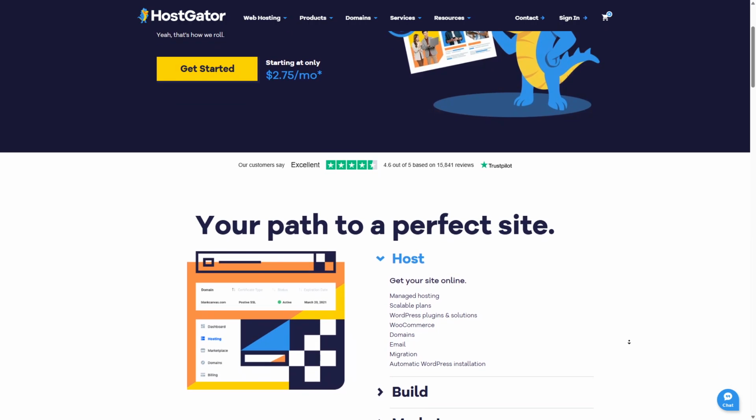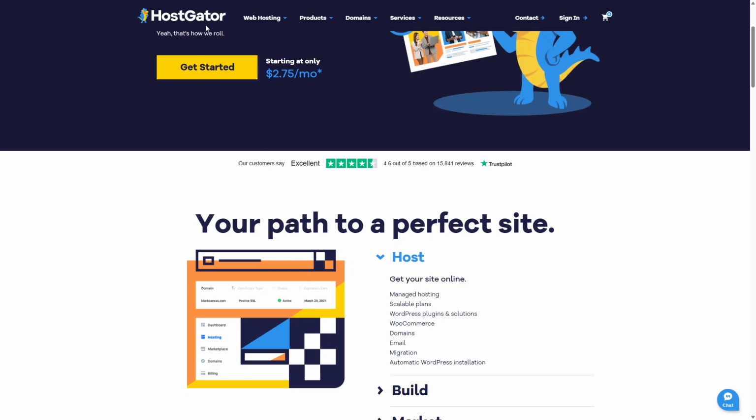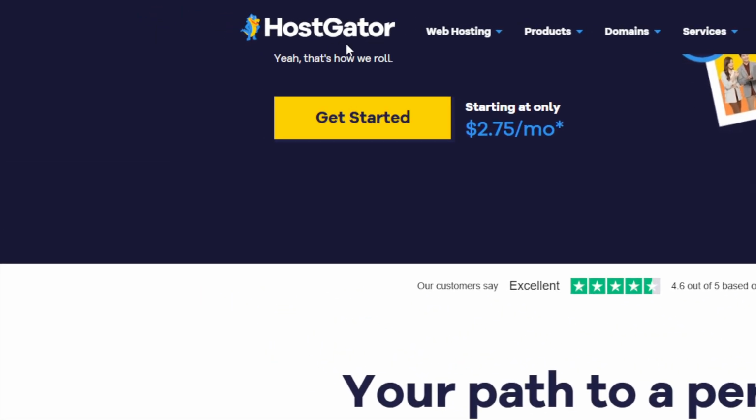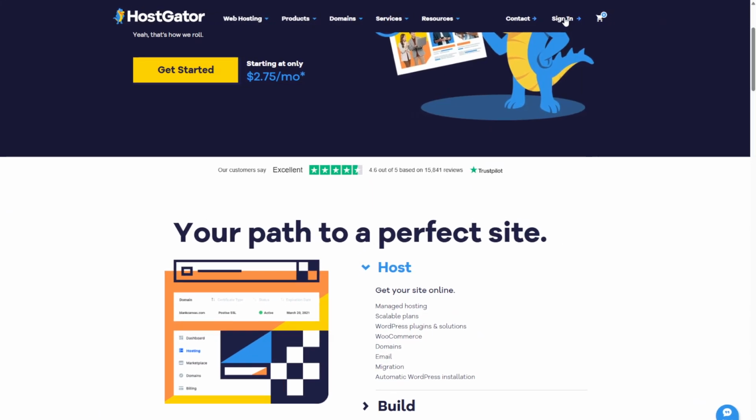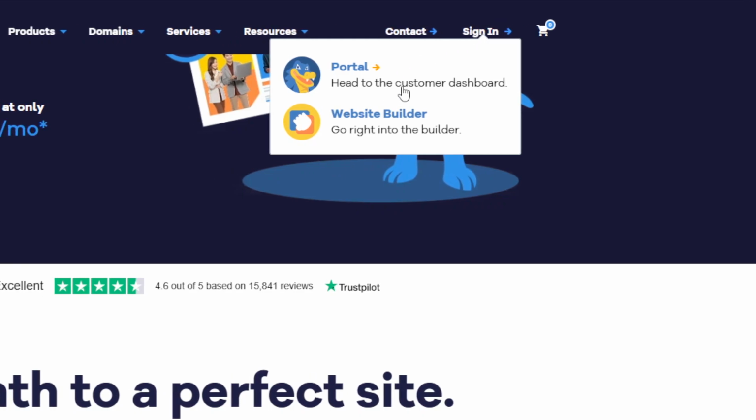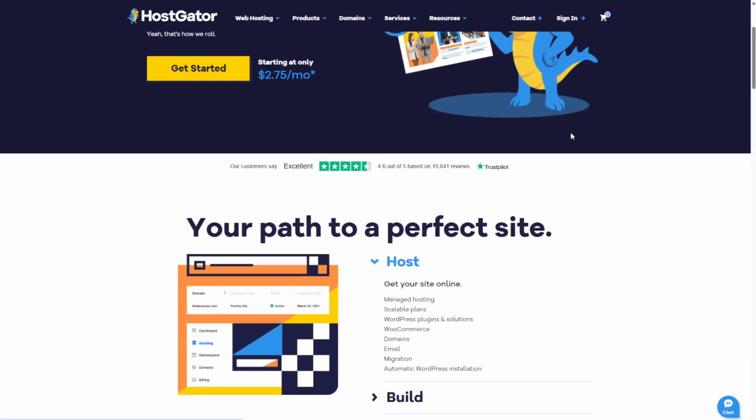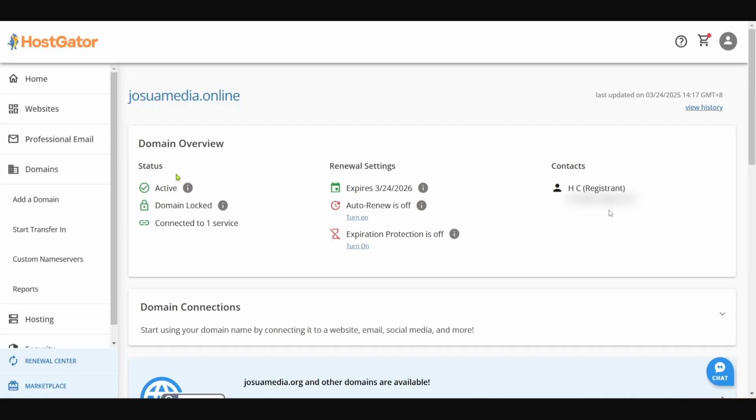First, open your browser and type in hostgator.com. Once the page loads, look at the top right corner and click on the sign in button. You'll be prompted to enter your username or email along with your password. Then, click Login to access your HostGator dashboard.